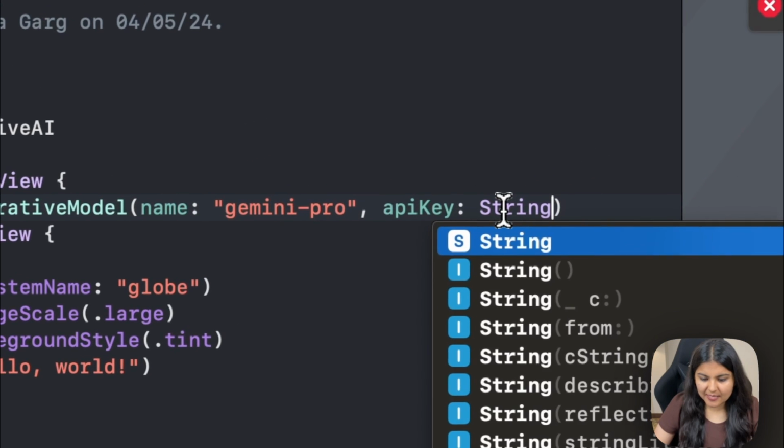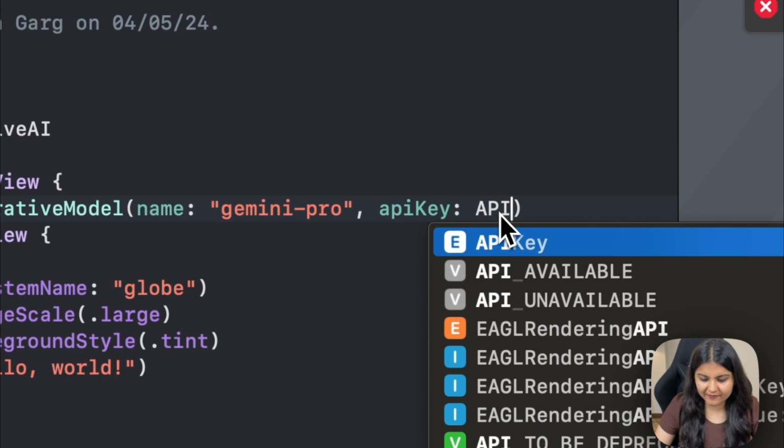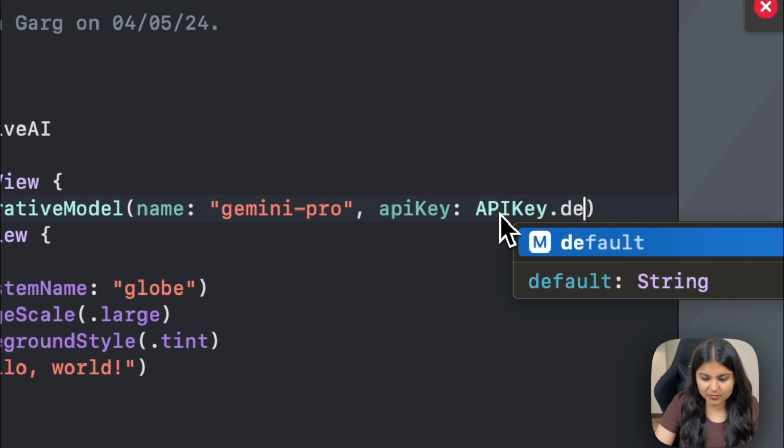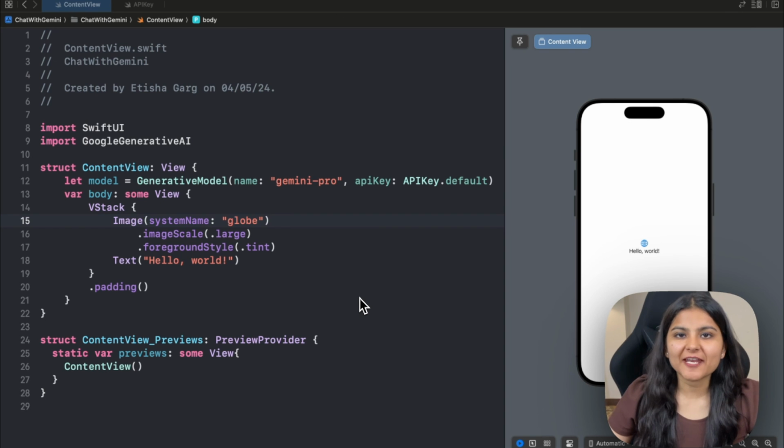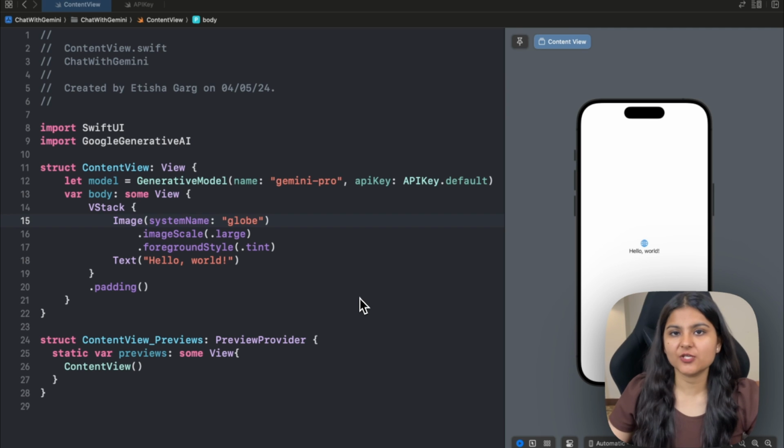And for passing the API key, we are going to use the file that we had just created, API key, and use this variable called default. So up to this point, we are done initializing our model. Now is the time to build the UI. The idea here is to make a very basic UI and focus more on the functionality. You can modify the UI as per your requirements and make it more visually appealing.